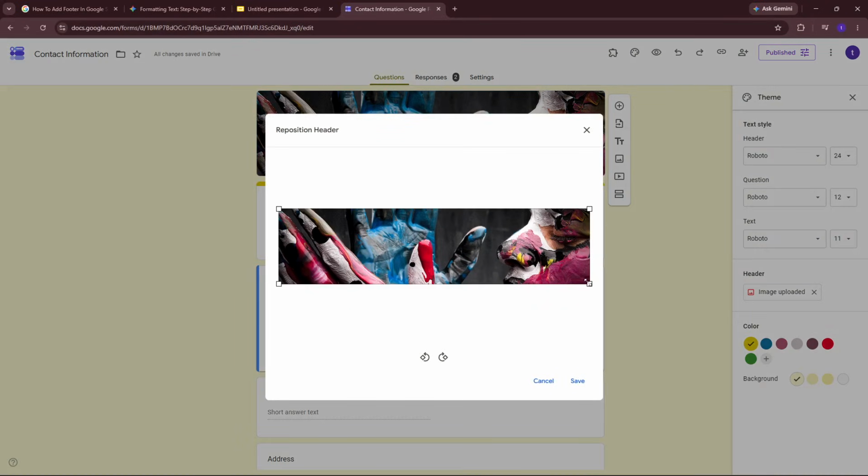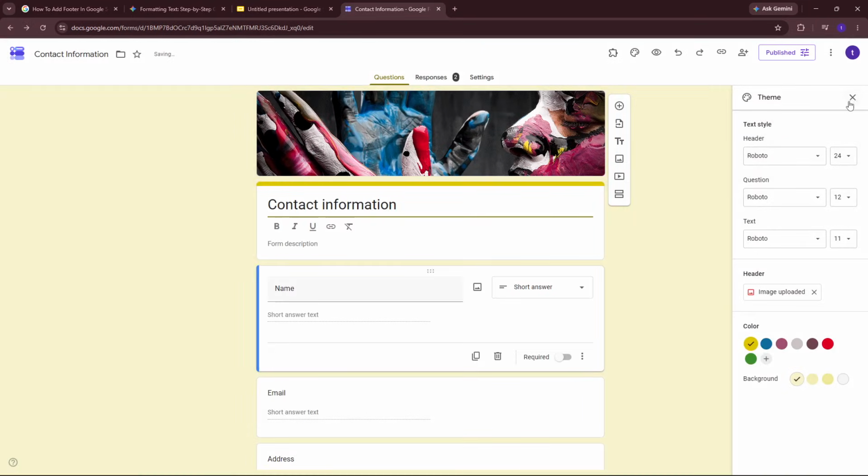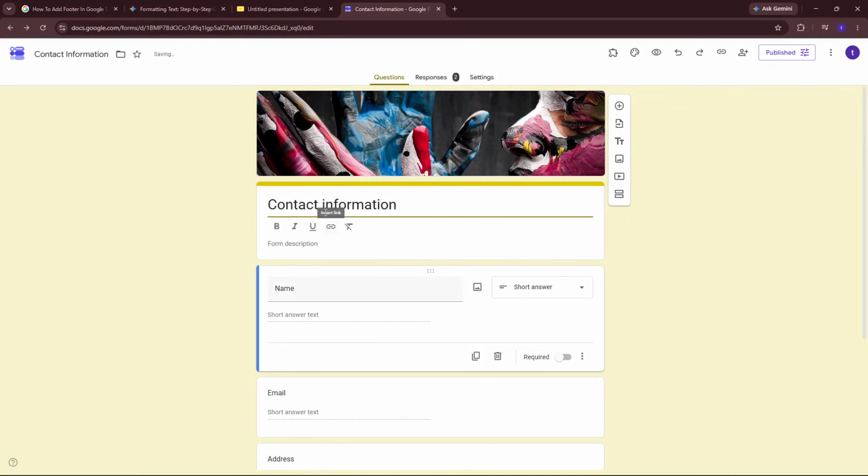Then click the blue Done button at the bottom. The header drops into the form right away. You'll see it stretched across the top behind the form title, and the theme panel is still open on the right. I'm going to close that panel with the X so we can see the form clean.